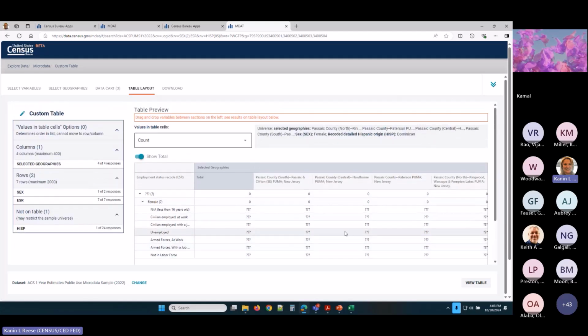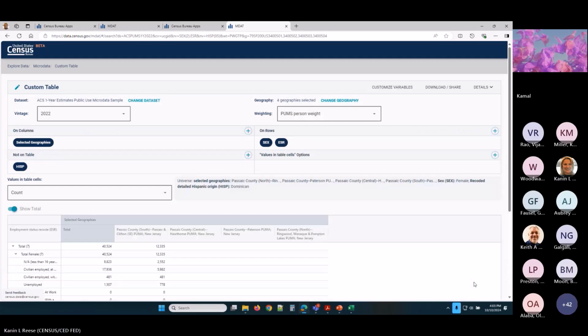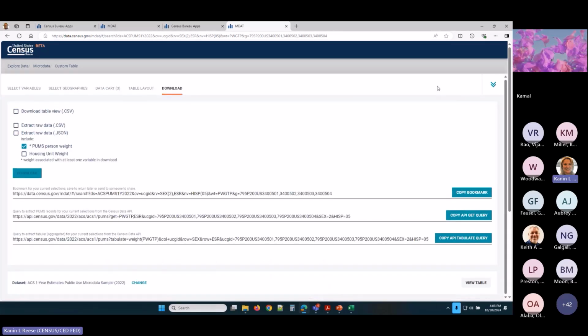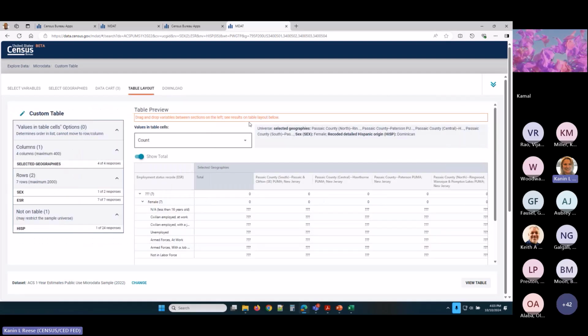So it's a nice way to save things and be able to edit it if you go into this download and share and copy the bookmark. And then you can go back, reuse it, as almost a starting point, and then go back in and play around back and forth with it however you want to do it.